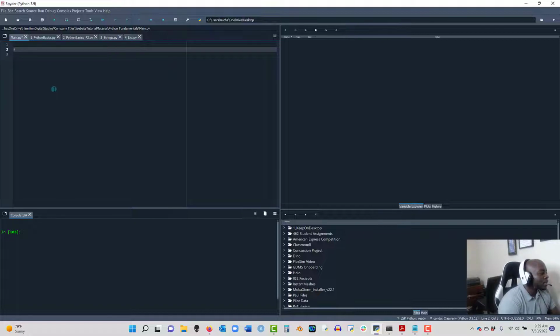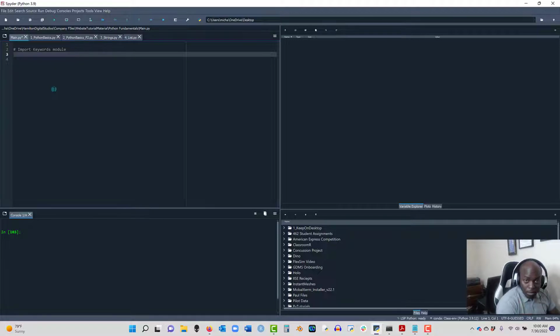So I'm going to say import keywords module. To import any package that you want to use that you have installed, and we talked about installing packages in the first video, you always have to import it every session. If I close this out and reopen it, I'm going to have to re-import it, because you need to import it during your working session.